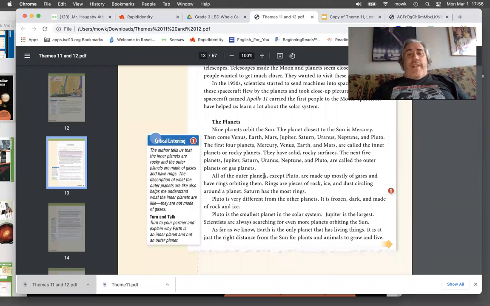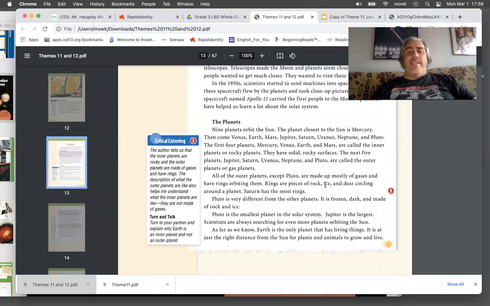All of the outer planets except Pluto are made up mostly of gases and have rings orbiting them. Rings are pieces of rock, ice, and dust circling around a planet. Saturn has the most rings. Pluto is very different from the other planets. It is frozen, dark, and made of rock and ice. Pluto is the smallest planet in the solar system. Jupiter is the largest. Scientists are always searching for even more planets orbiting the sun.